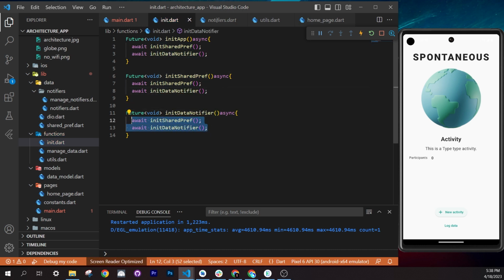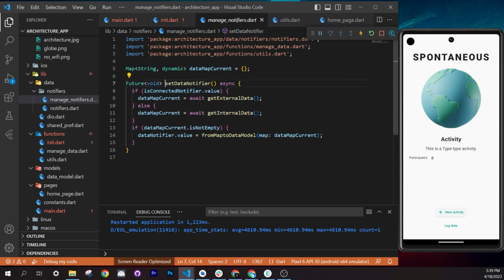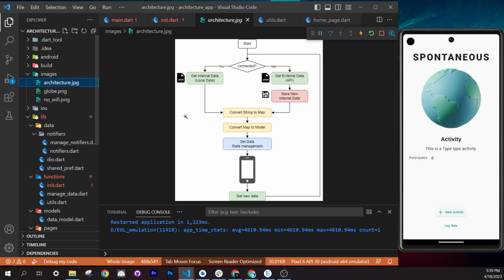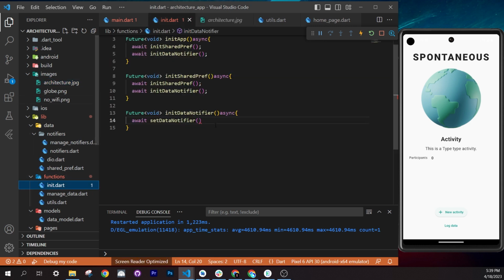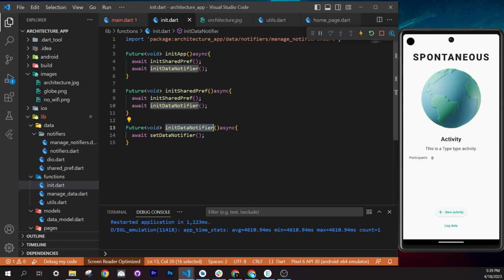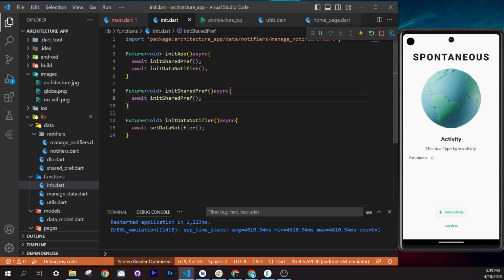Inside, what we'll do is for the data notifier, we can just say await setDataNotifier. This is a function we already created and is this one. So you remember when we get the external data or the internal data. If we go inside the architecture, this is this section. We get either the internal data or the external data. So let's go back inside this. We have already the initDataNotifier, which is good, but we will also need the initSharedPreference. So this will be to do, okay? Init the shared preference. Perfect. So we will need to do this.